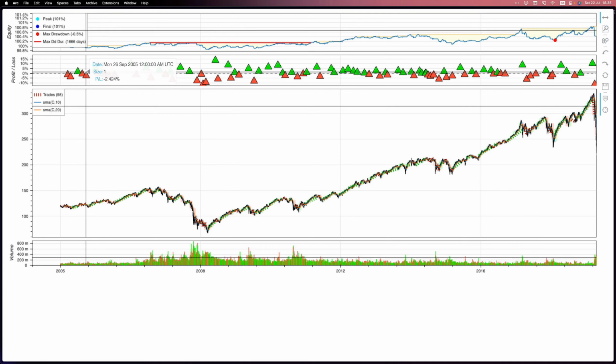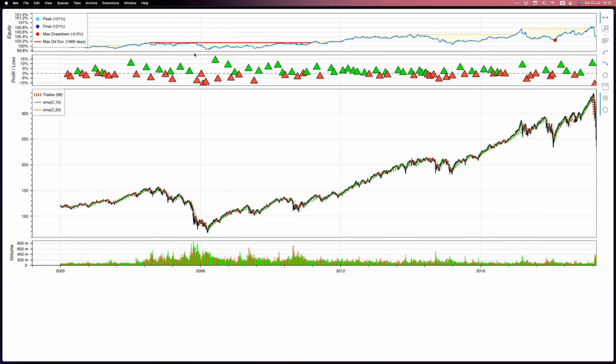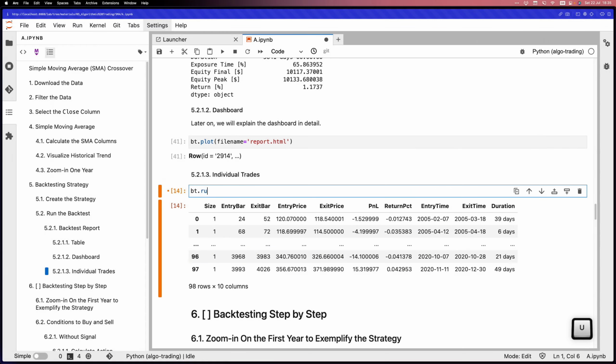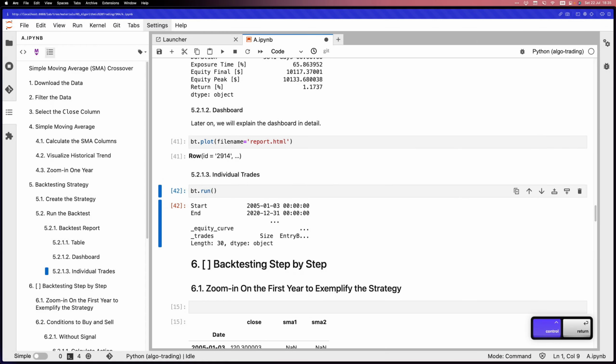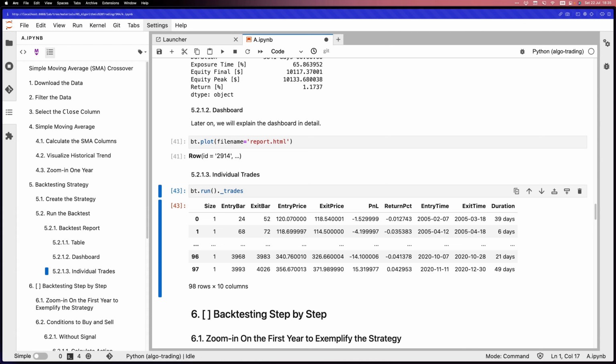Nevertheless, if you want to access the granular information of these operations, you will have it on the Python object. After you run the backtest report, you get an element which is trades. If you access this element, you will see the data frame with 98 rows, which are the operations of your investment strategy. You bought the stock at an entry price and sell it at an exit price, based on which you had a profit or loss.